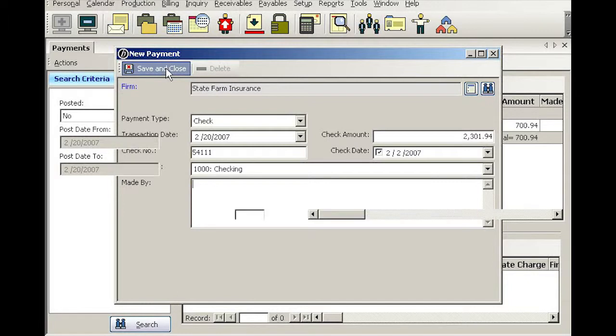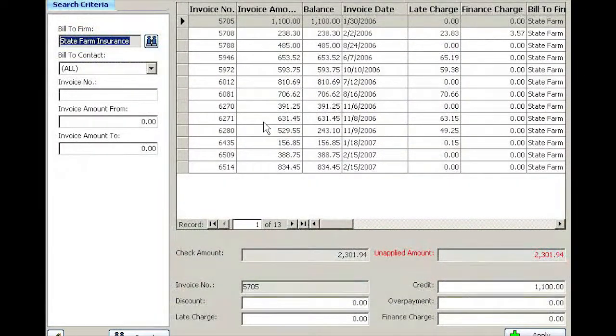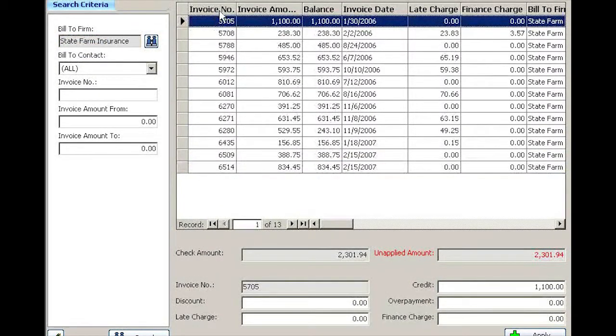Save and Close. Now all the invoices that we sent to State Farm are listed. Because you already have 3 invoice numbers that you search for, go ahead and sort by the invoice number column, either ascending or descending. So you will have all the invoices sorted by invoice number, so it's easier for you to look for them. And let's say this one is paying 5705, which is already highlighted.